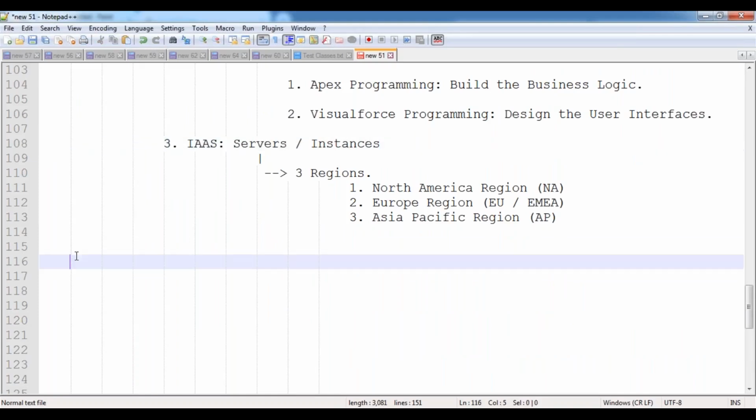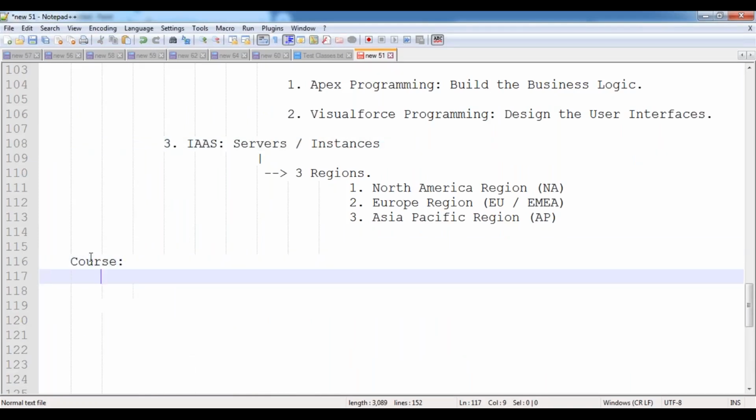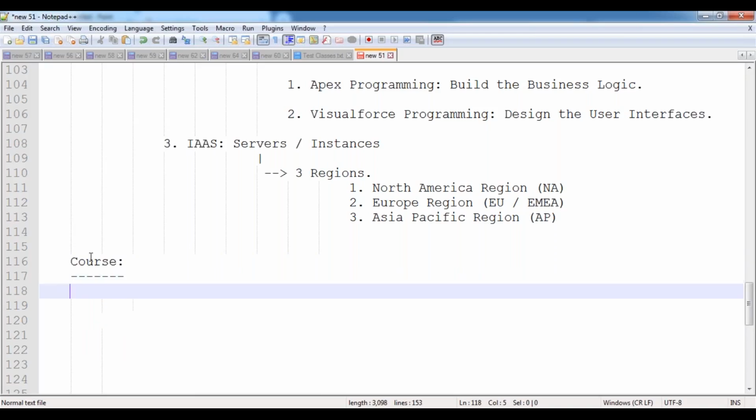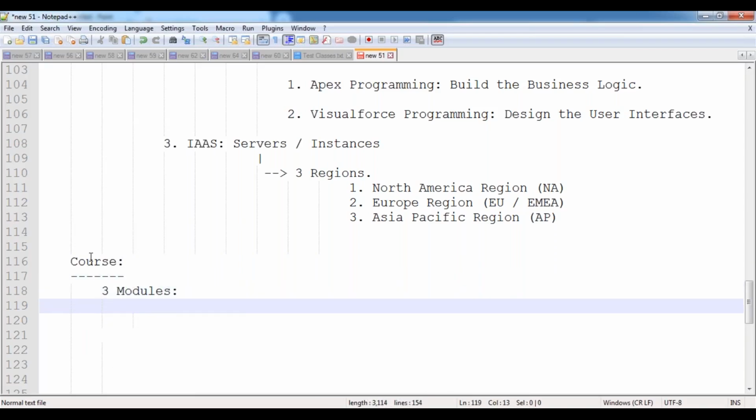Now, coming to the course, it basically has 3 modules. The first one is the configuration module. This is also called admin, and also called the consulting module.